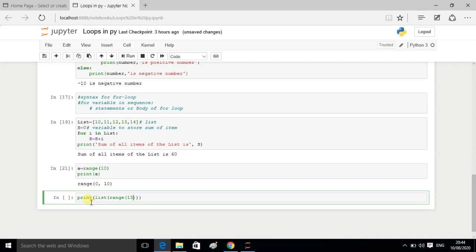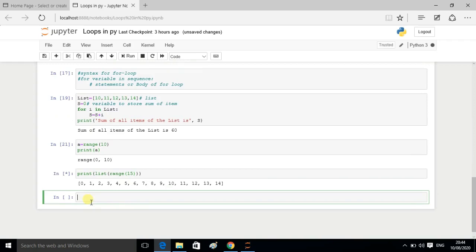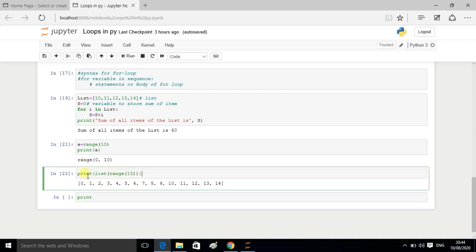See, this means it will create a list of range 15. This 15 is not actually included; it is starting from 0 here, and it will end here at 14. Okay, I can write like this also, print, same thing. In another way we can use the range function.